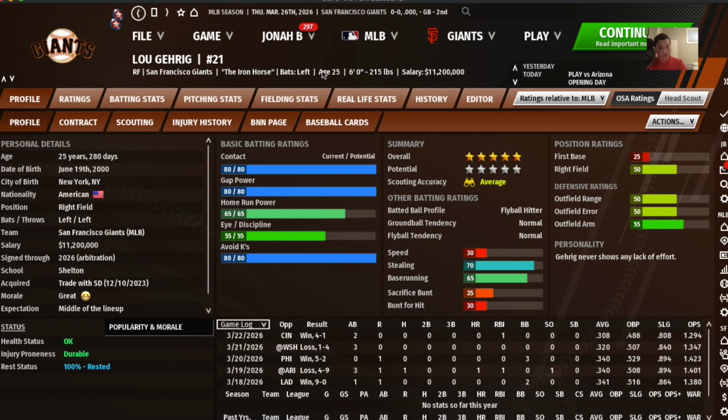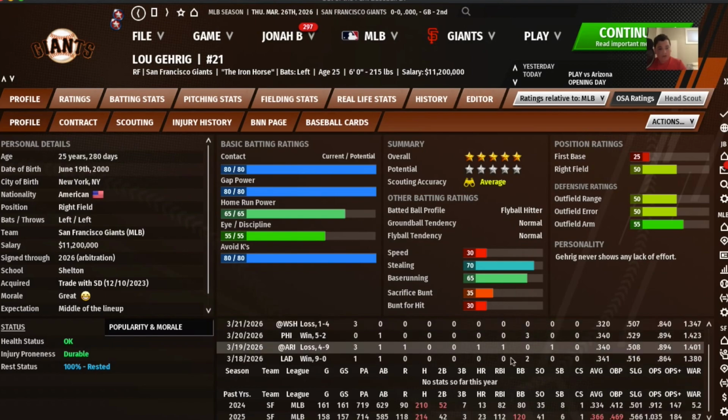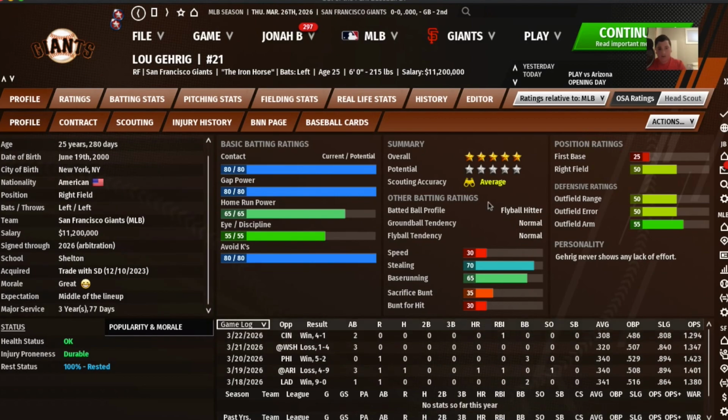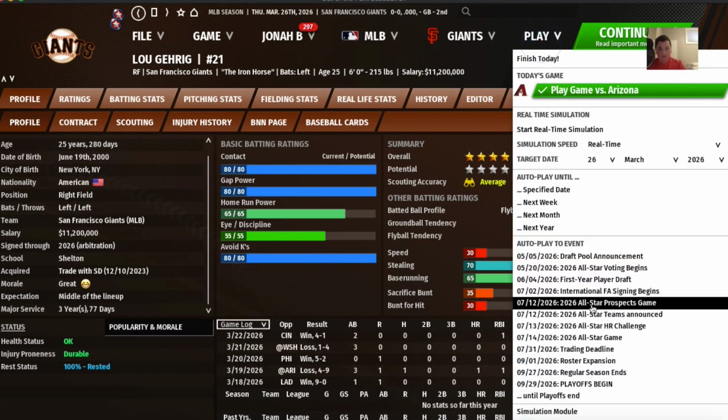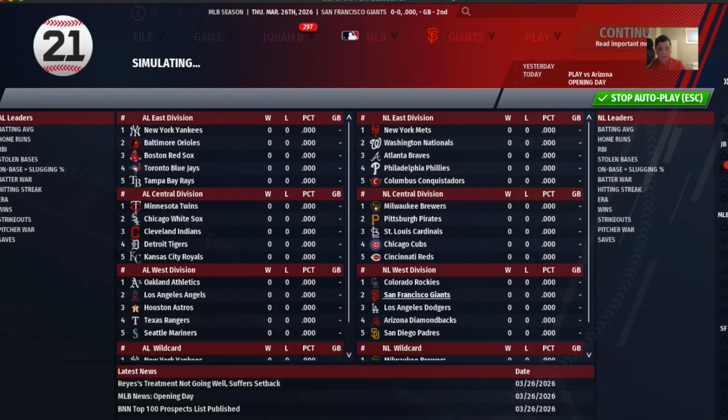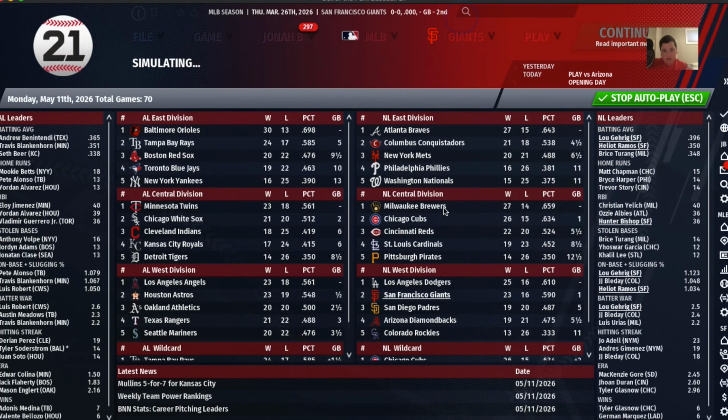Gonna try and make this quick. He's fully reached his potential. He's 25, a bit closer to 26. Still on the Giants, still the right fielder. He's being paid $11,200,000 after arbitration. That's his first round of arbitration. I'm gonna get the year started. I'll see you at the All-Star break.